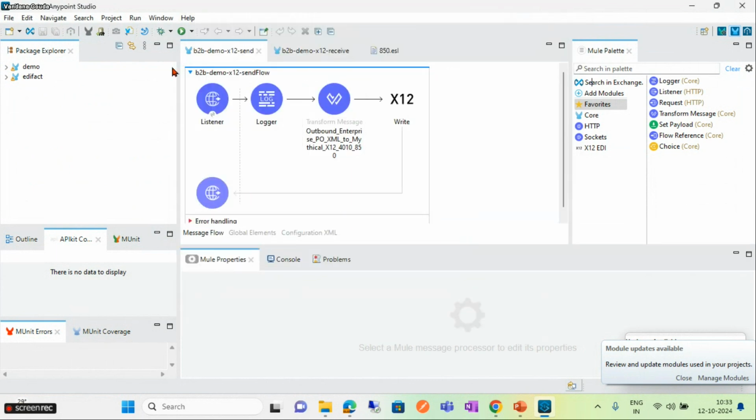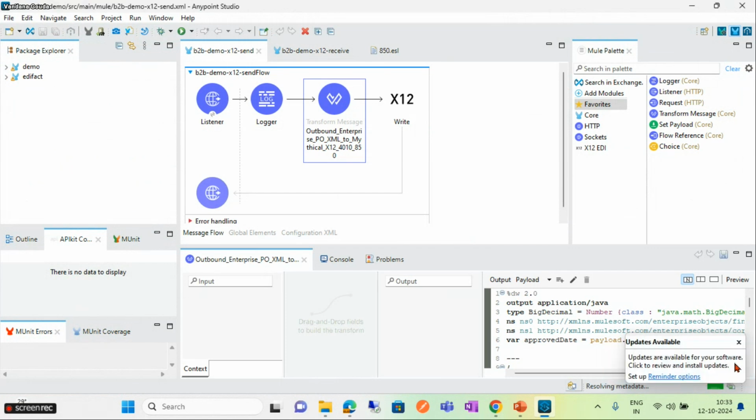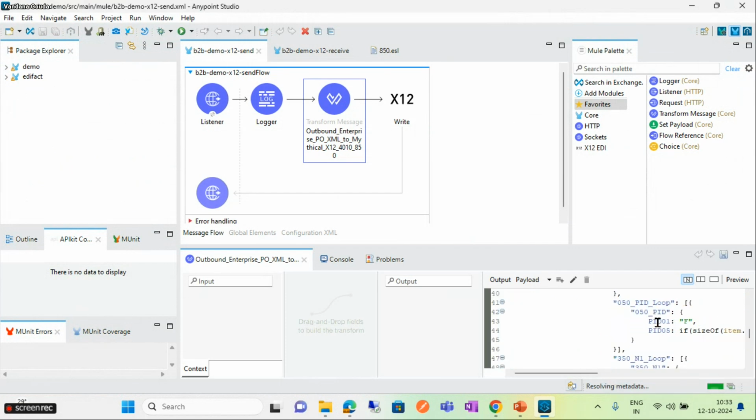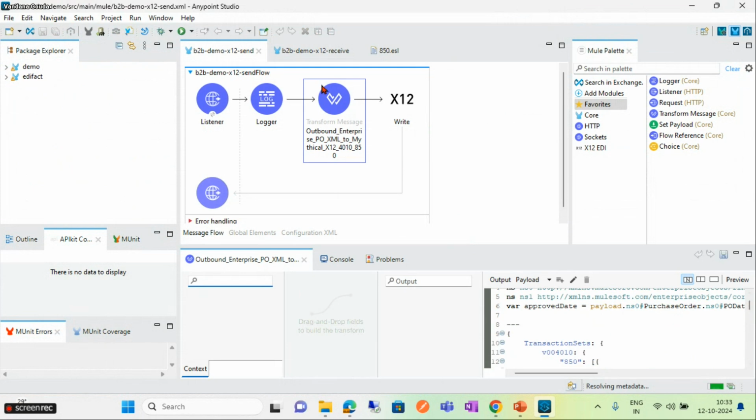I just took one example from Exchange only, so I know the mapping and all will be a little difficult here. But I am learning from the start due to some requirement. Yeah, I will show you a demo.